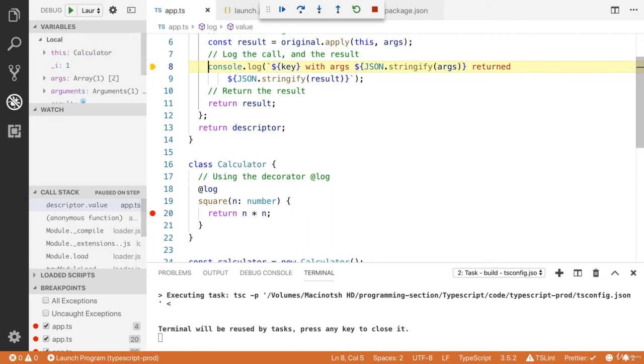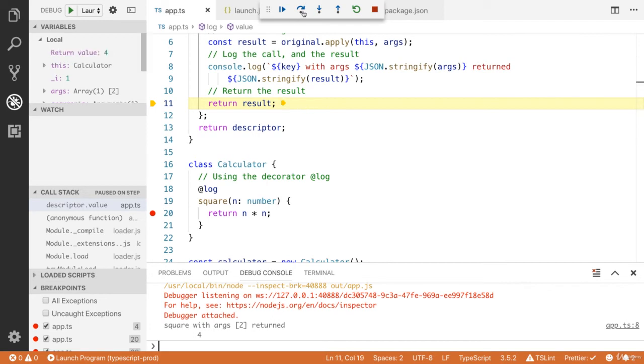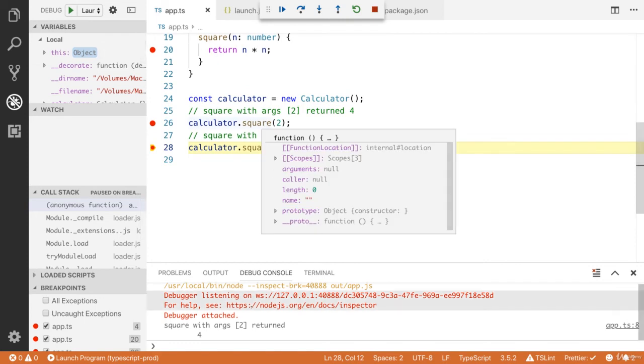I'm going to step into, now you can see the 4, now it is going to log that. You will see the log here, square with args 2 returned 4, because 2 multiplied by 2 equals to 4. Now it is going to return the result, and you will see the result.